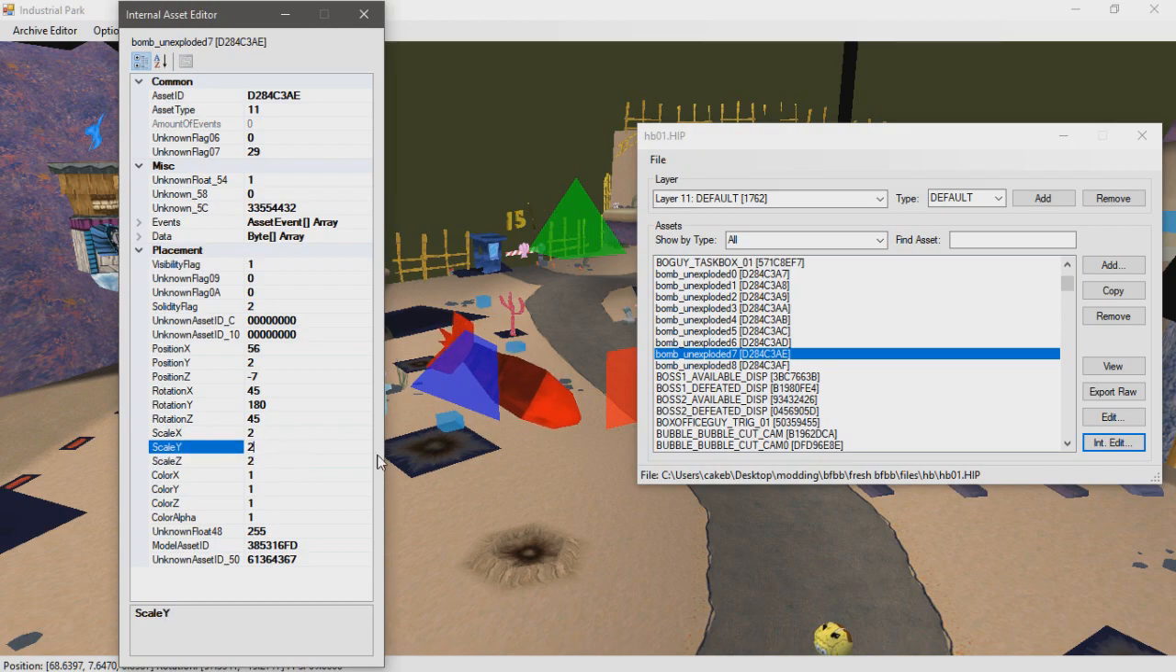And then we could do 2. And now it's a bit bigger. If we do 1, it'll be smaller. So if we want a thinner missile, we could do 0.5. Now we get a little torpedo. I guess it's our torpedo. But if we do 4, we can get like a nuke.